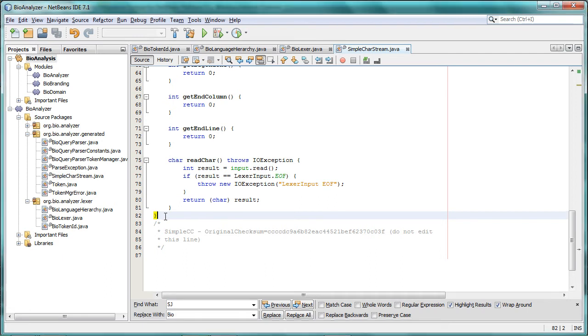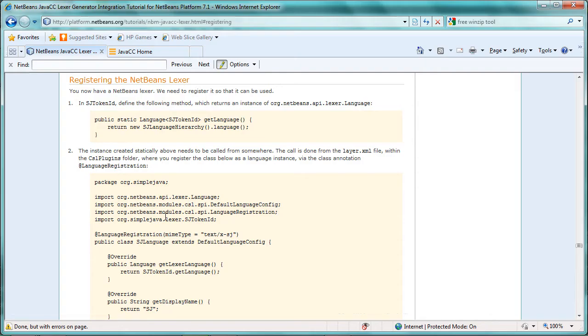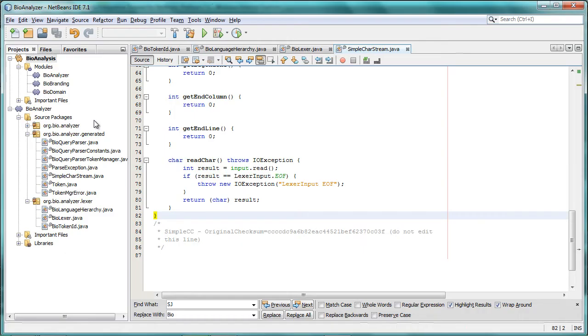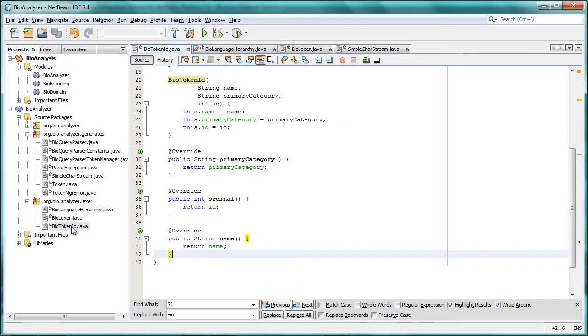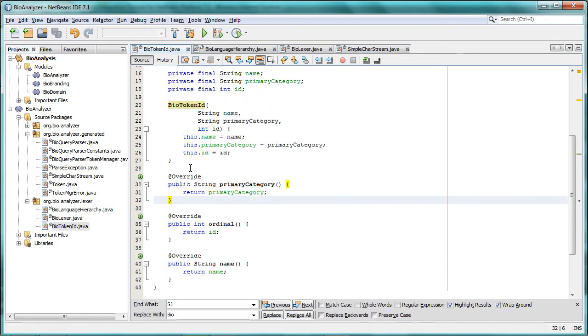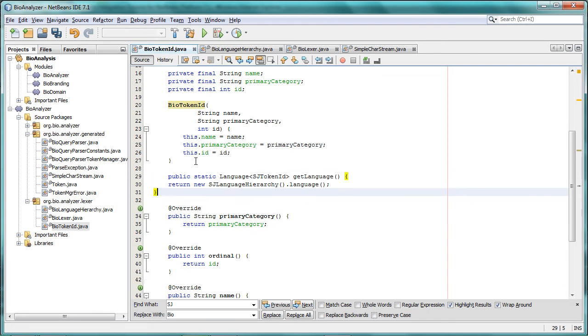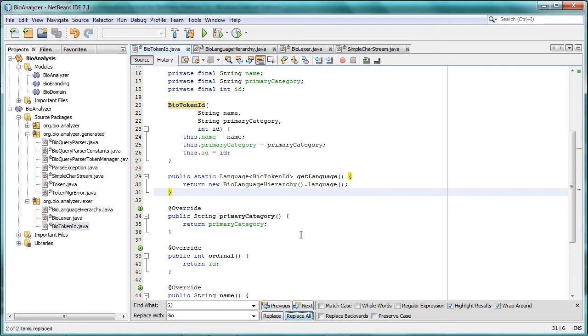Next, we need to register this Lexer infrastructure that we have with the NetBeans system. First of all, we have a static call that we're going to place inside our token ID class. So here it is. Again, it says SJ instead of bio. We make that change. So from somewhere we need to call this now, and that will call the whole language infrastructure.